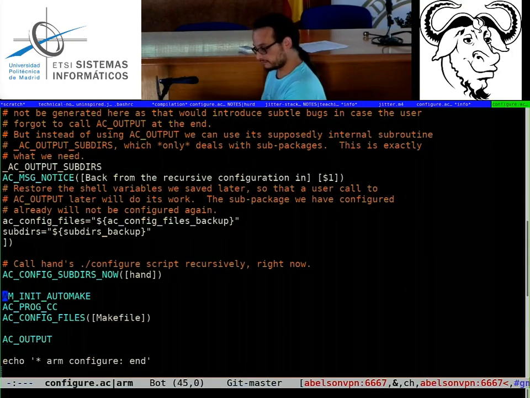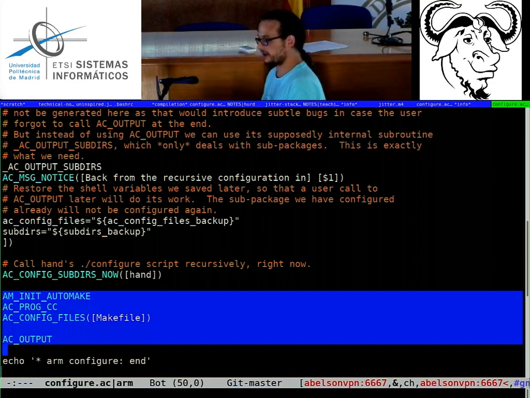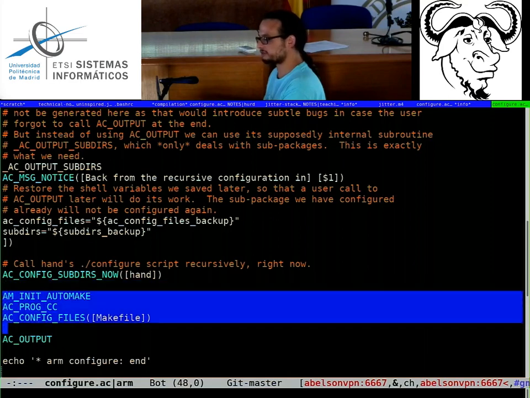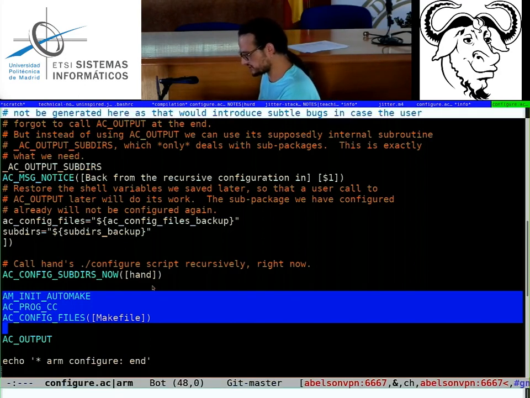Now, here, within everything that separates the line following AC config subdirs now and AC output, I can do my tests using the result of the configuration of the hand, which is exactly what poke needs to do with jitter. But then in my case, I would need to do first an AC config subdirs now of jitter, and then call AC jitter. No, in your case, it would be only one macro for simplicity. You would say, I'll do both. Okay, it's easier, because if you use jitter as a sub-package, you always need to do that. So you will call AC jitter subdirectory, something like that. Okay. It's much easier.